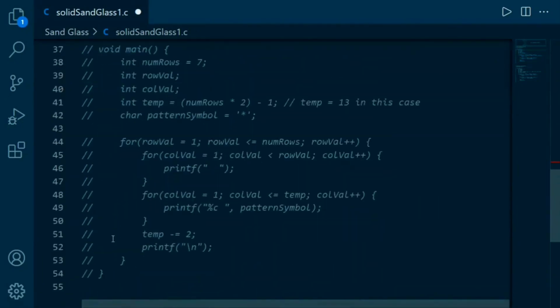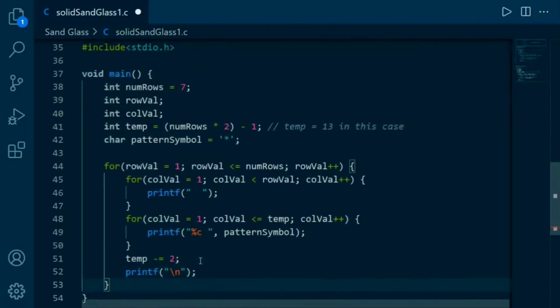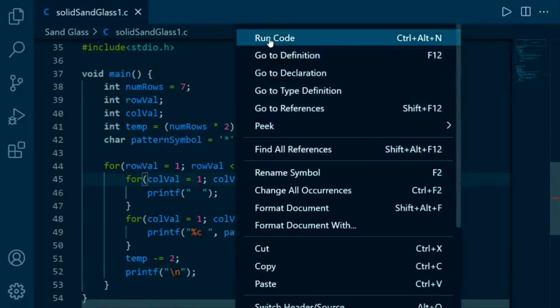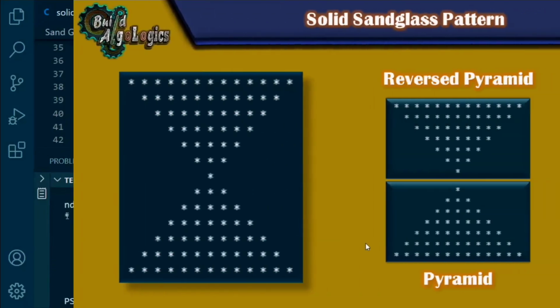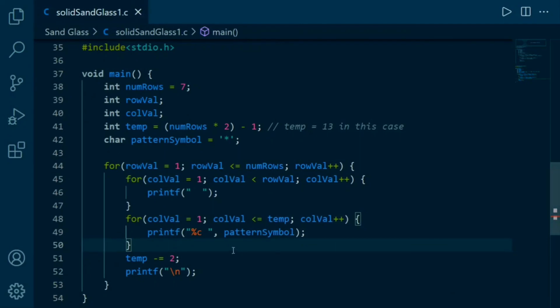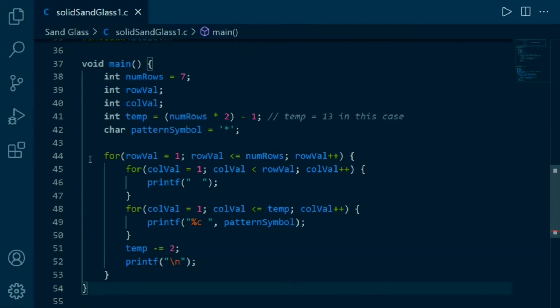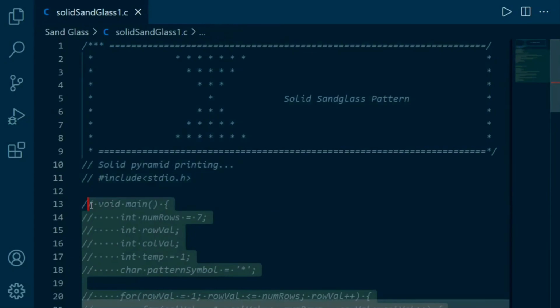And this code is nothing but our reverse pyramid pattern. Let's run it too. Alright, so as we can see here, this part is nothing but the reversed pyramid pattern, and this part is our pyramid. So for merging these two codes, we have to write our reverse pyramid code first and then our pyramid code. Let's see how.